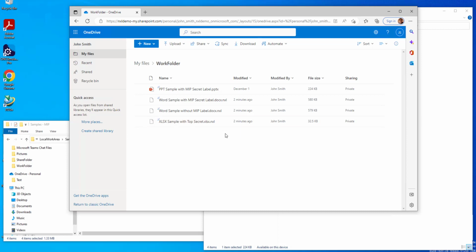With this, we conclude our video on NextLabs SkyDRM Desktop feature to work with MIP sensitivity label and OneDrive.